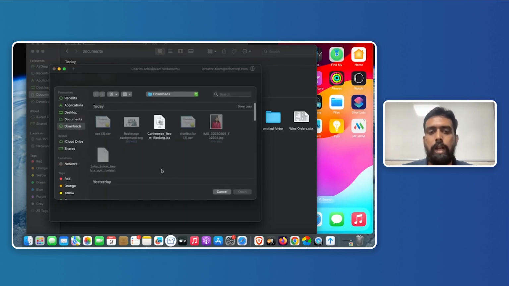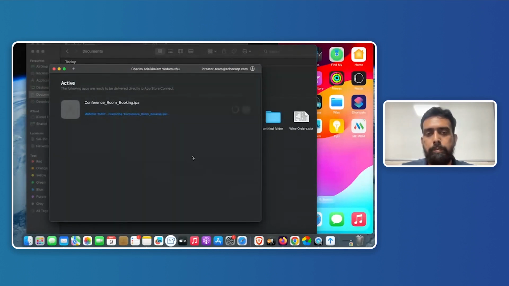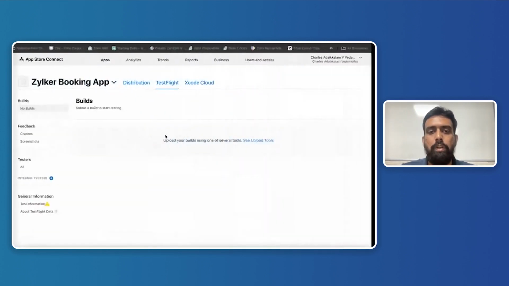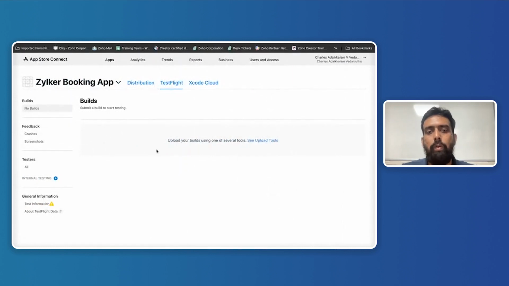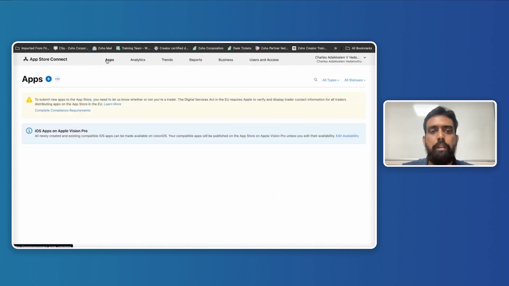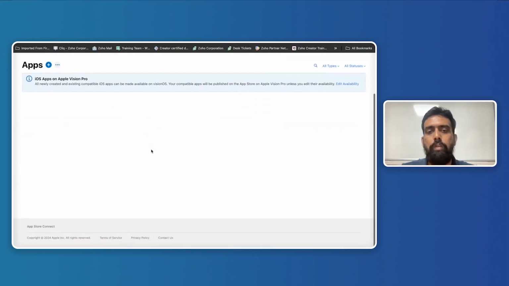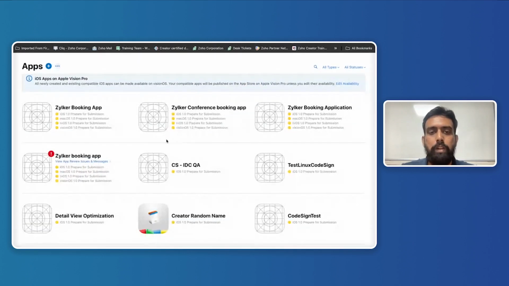Now I'll click on add app, and I have the conference booking app .ipa available over here. I'll open that. Now this would take about a few minutes. I'll click on deliver, and once this is delivered, I'll be able to view the build over here. Right now, I'll get into the apps again, and I'll show you how you'll be able to view the build.